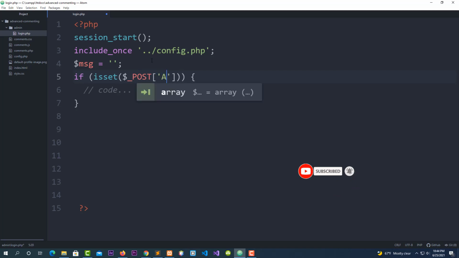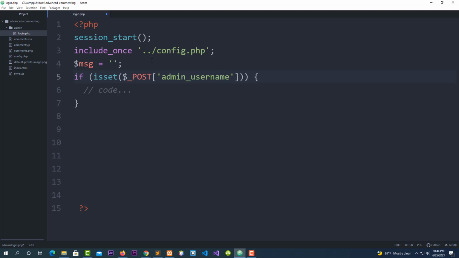Okay, admin username, and I want you to go next after the closing bracket, then put a comma, space, and put a post method bracket single quote admin password.